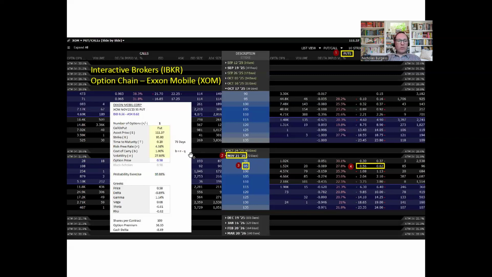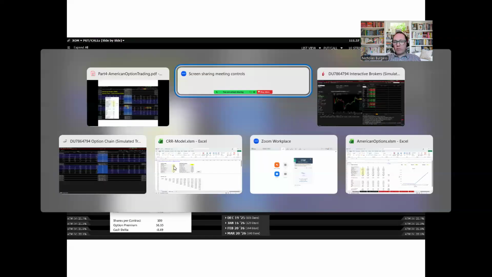Now, this is a screenshot. What I'm going to do now is show you how to get to the same screen on the live platform using the simulated account, and then we'll jump into Excel and I'll show you how to price the options there as well. So let's do that.